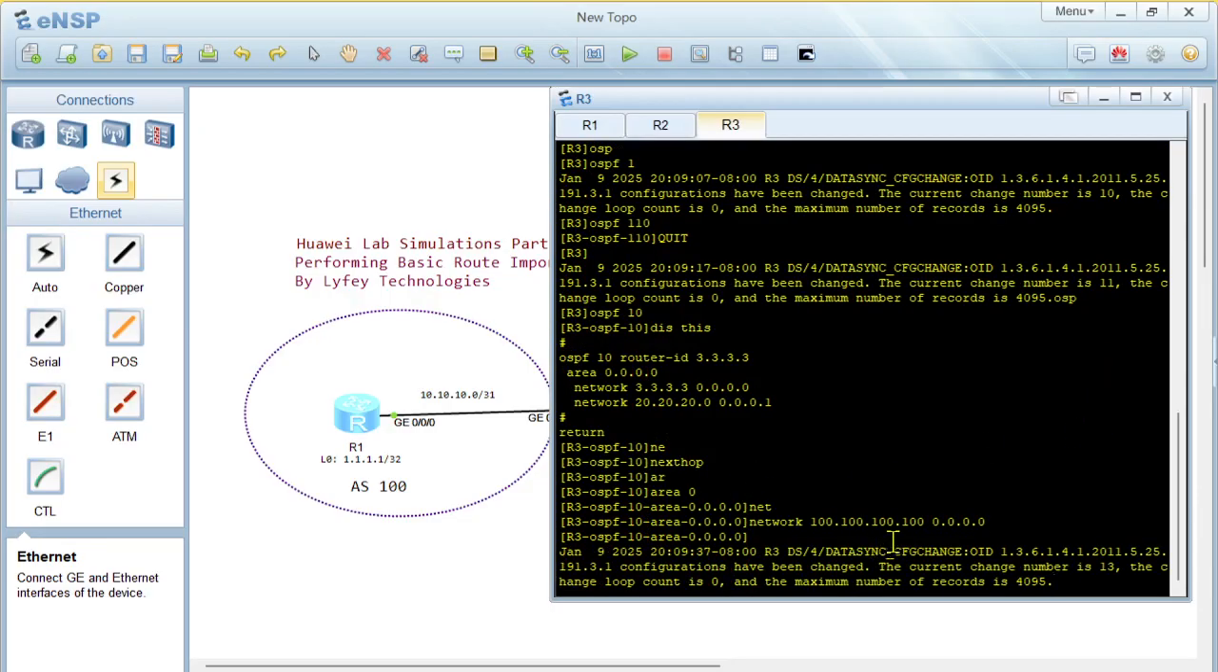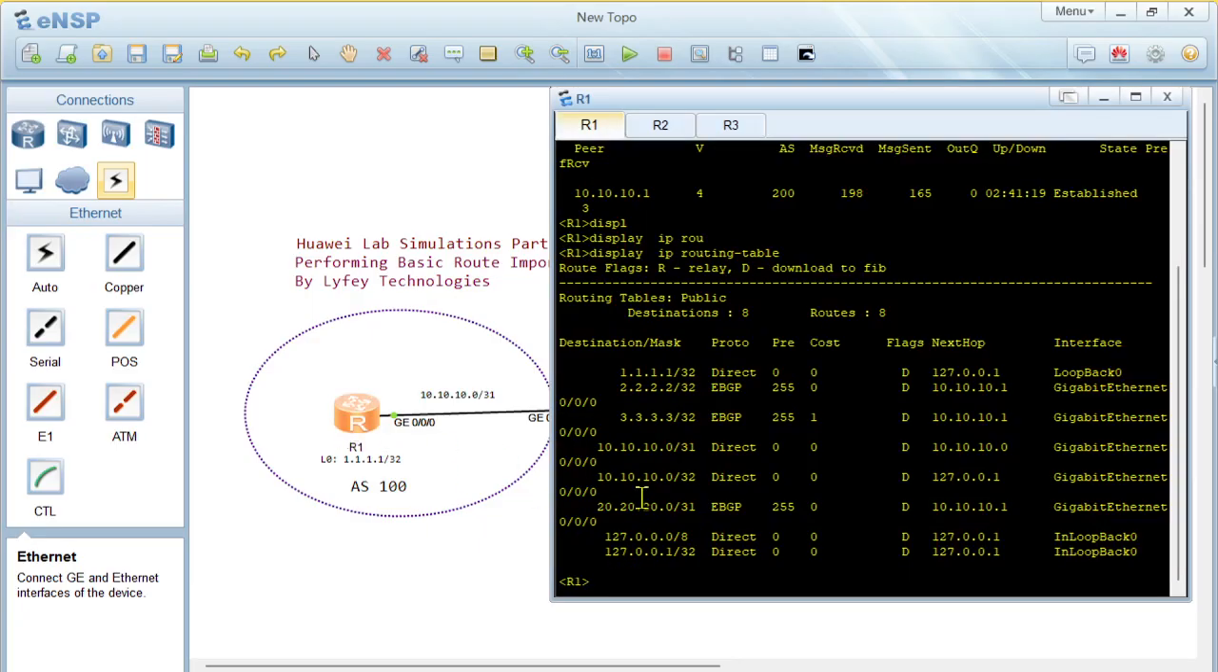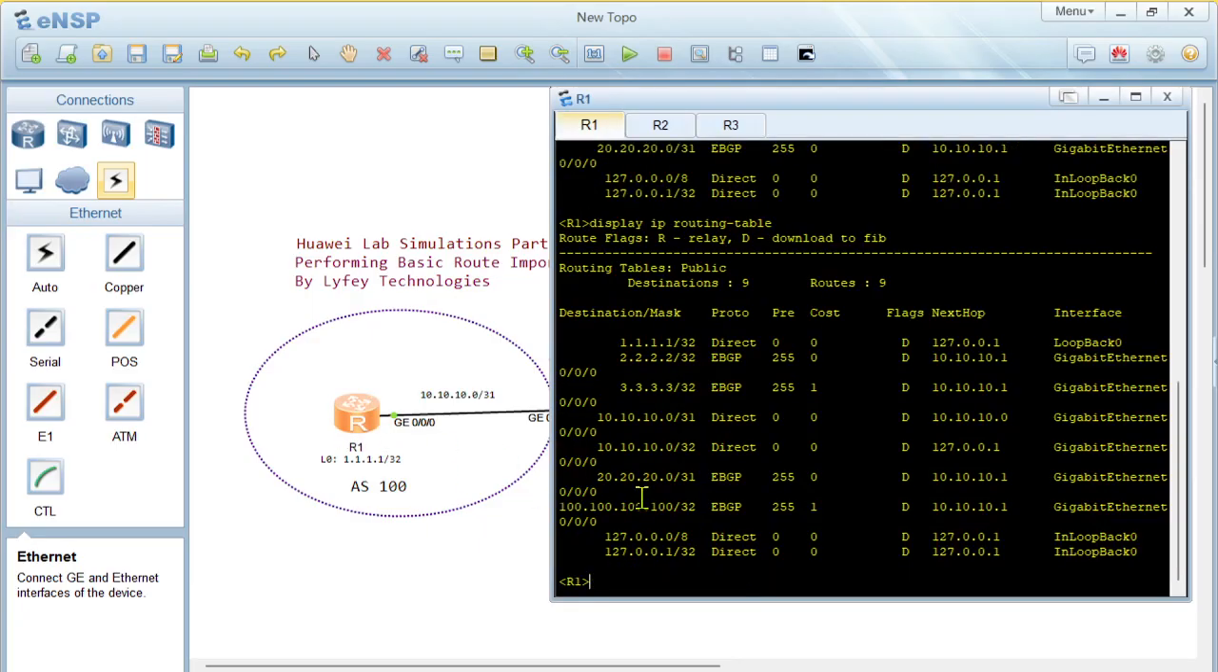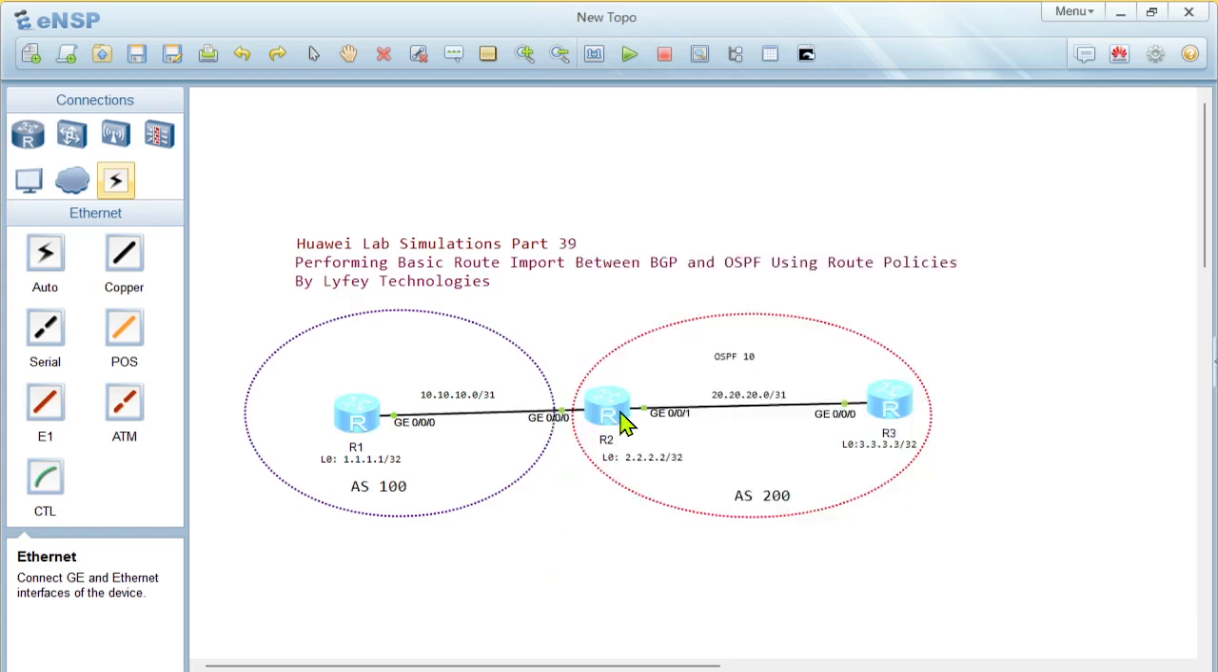Once we have advertised this route in OSPF, this route will also be imported from OSPF to BGP. So you can see that in this one we have 100.100.100.100 learned via eBGP, because on this router we have done route import without using route policies. So we don't have control on which routes are imported between the two protocols. The best way to do this is to use route policies. With policies, we are able to control the specific routes. Only specific routes that we have defined will be imported between the two protocols.